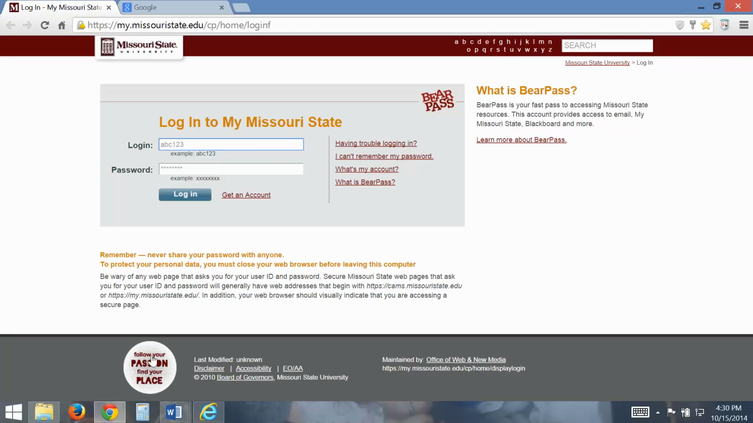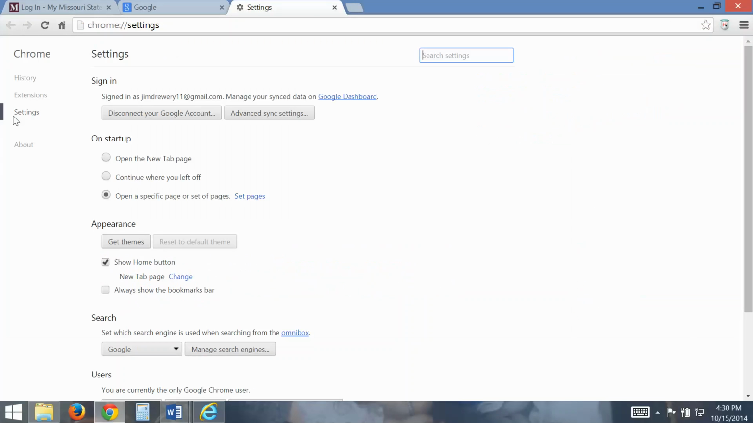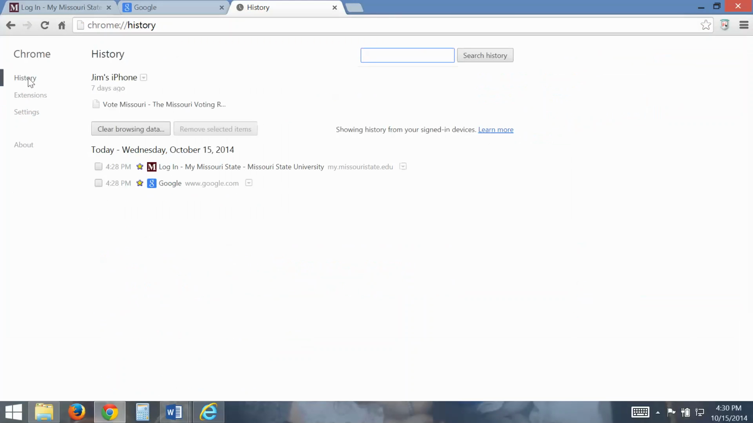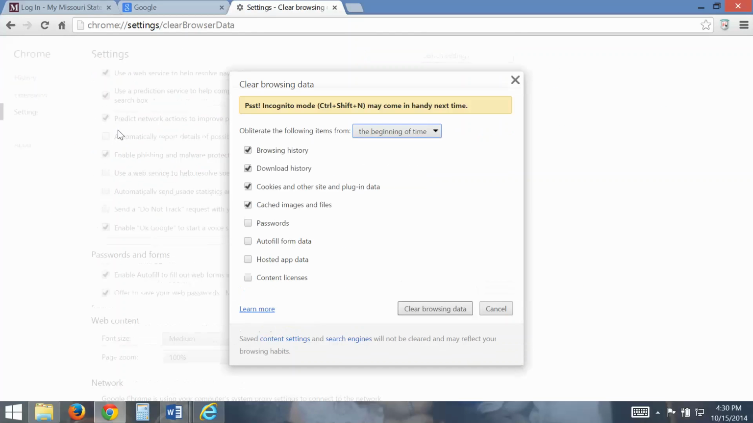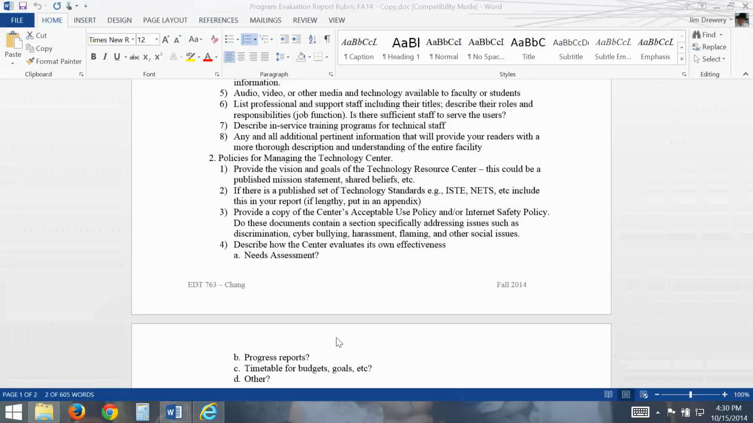Now in Chrome, you also come up here in the right corner, click this little icon, and you want to come to settings. Once you're in settings, go over here on the top left and click the history, and then clear your browsing data right here. And again, make sure that cached images and files is checked. Click clear, let it do its thing, and close and restart the browser.